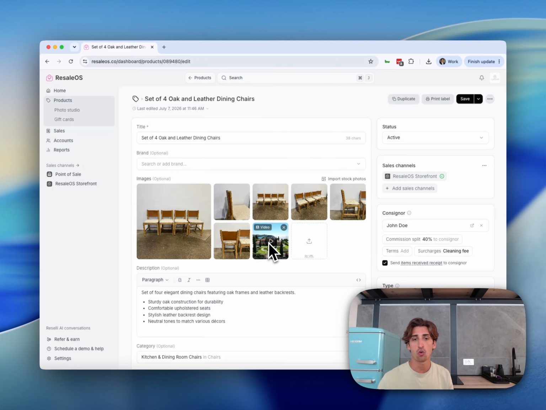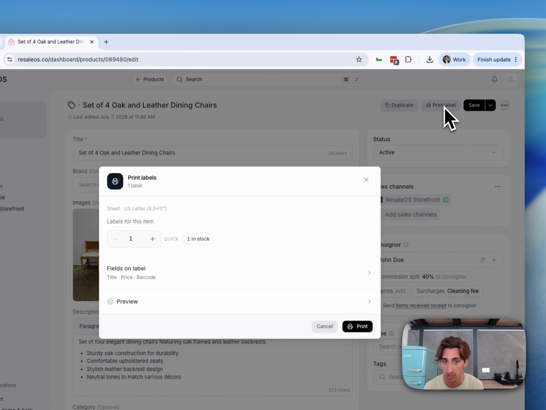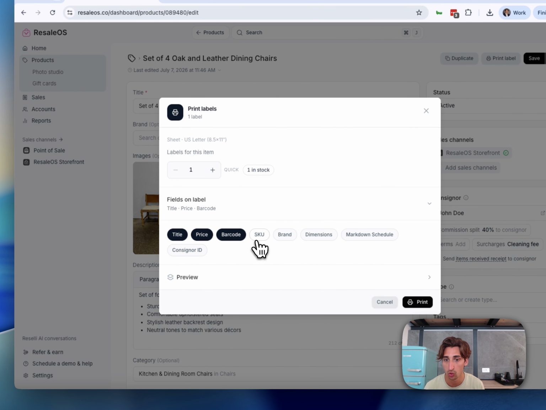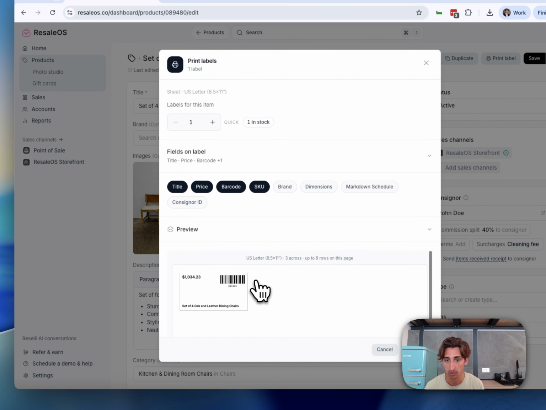Okay, now let's go over label printing. If you're the type of business that adds labels and prints labels and attaches labels to your products in store or at home for your inventory management, whatever the reason is, you can print labels using ResaleOS. You can come over here, print a label, you can customize it to include whatever information you want to include, and then you can preview the label before printing it.